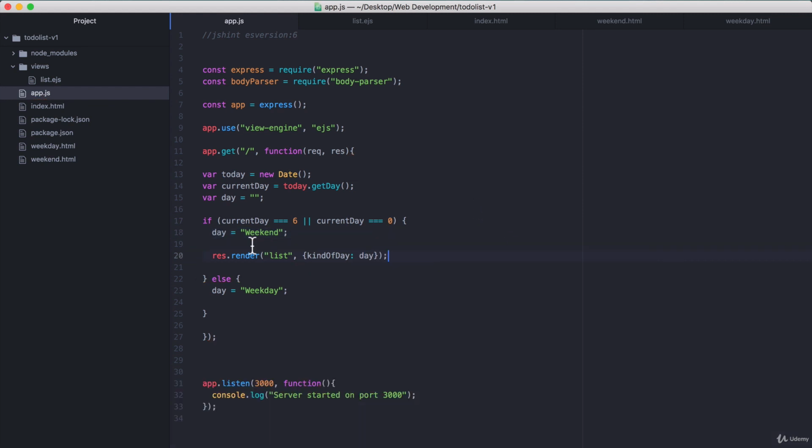So to reiterate the process, we're creating our response by rendering a file called list, which has to exist inside a views folder, and it has to have the extension .ejs. And then into that list file, we're passing in a single variable that has the name of kindOfDay. And the value that we're giving it is the value of our variable day.